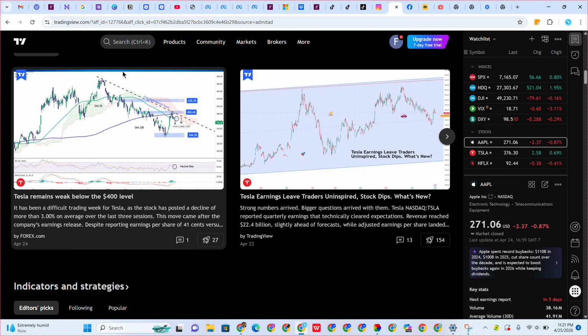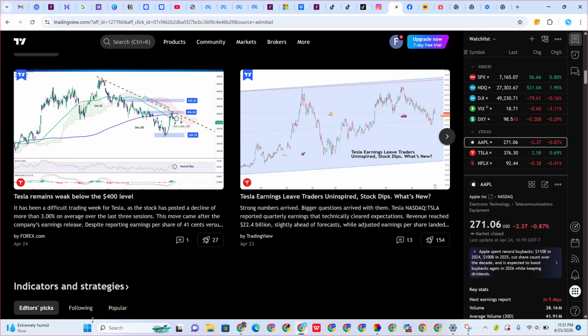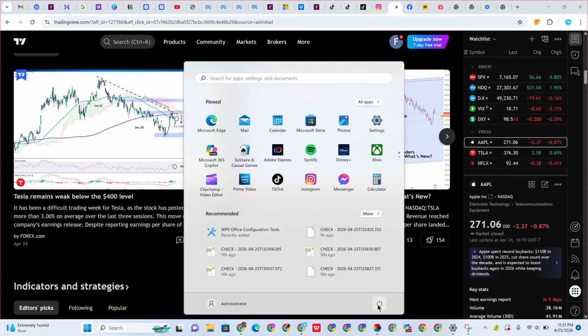You can also restart your system as well. So just tap on this. You can come on here and restart your system as well.